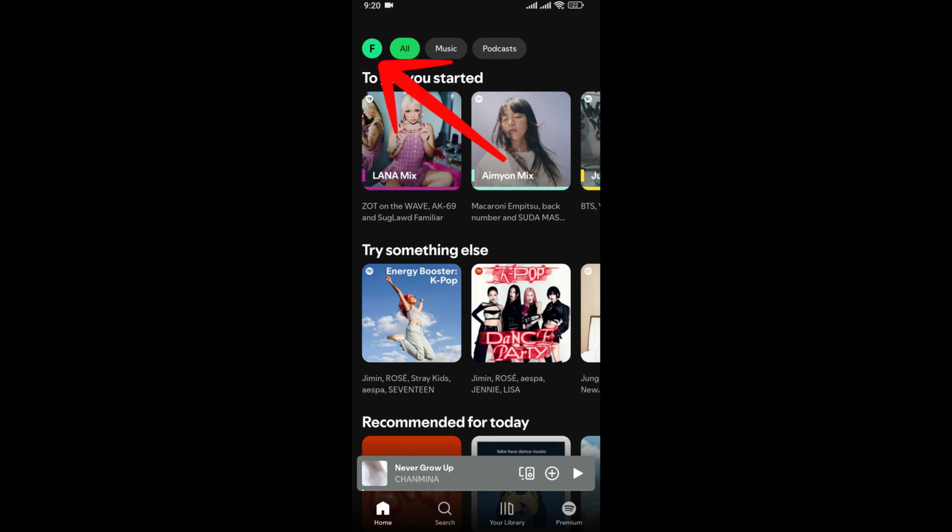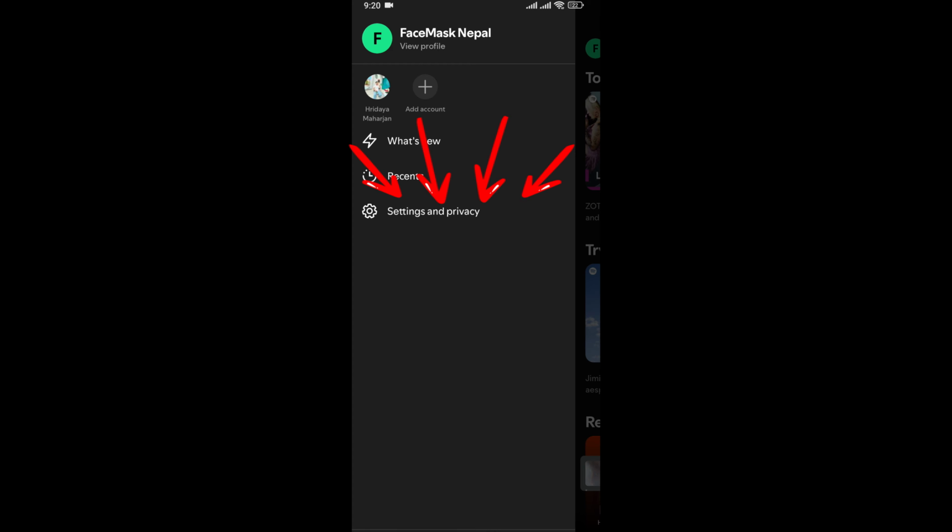Now here on the top left, you can see this profile icon. Click on it. Here you'll be able to see the option of settings and privacy. Click on it.